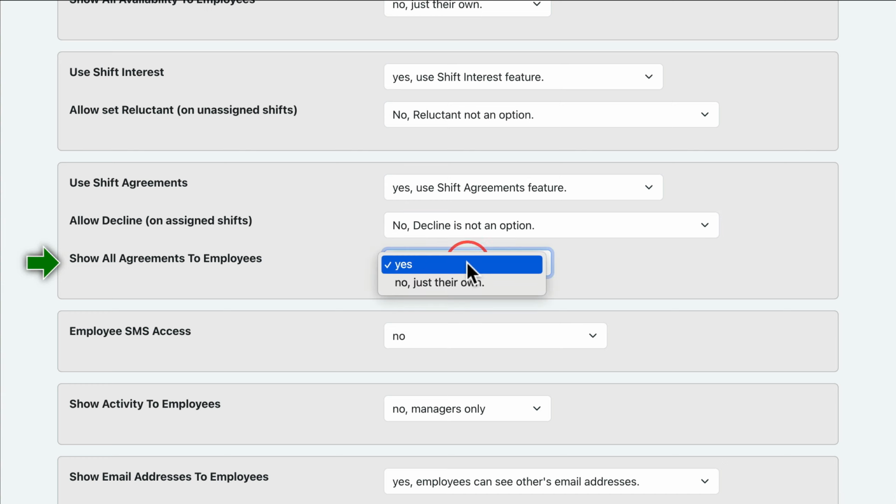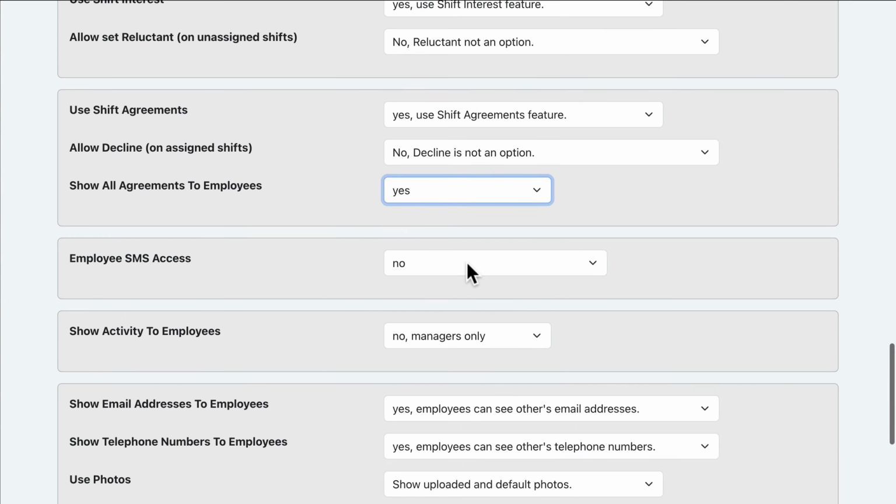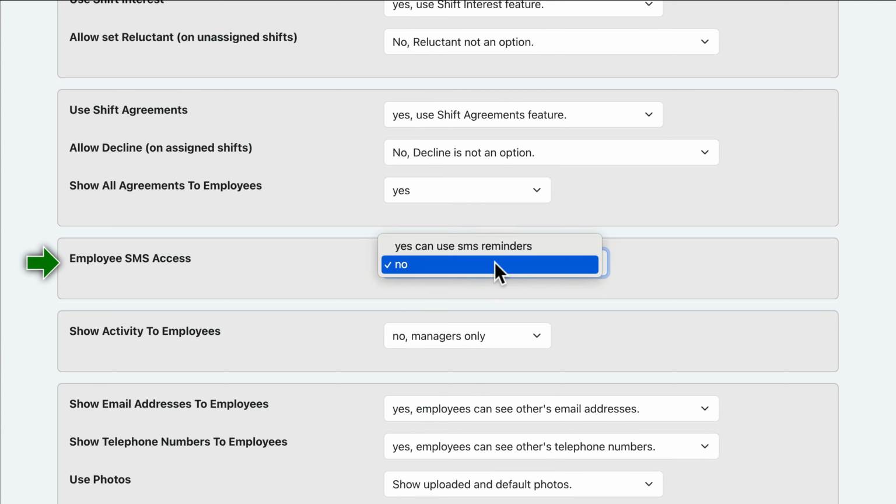When the Shift Agreements feature is on, the Show All Agreements to Employees setting controls if employees can see the shift agreements of other employees. Please note, all shift agreements are visible to managers. The Employee SMS Access setting controls if employees can use workforce SMS credits for shift reminders or online SMS messages. This is a legacy feature and is not available to new workforces. Email and mobile push notifications are now used for notifications on Rotaville.